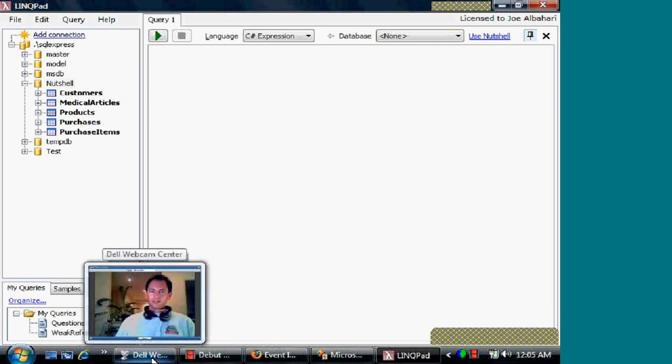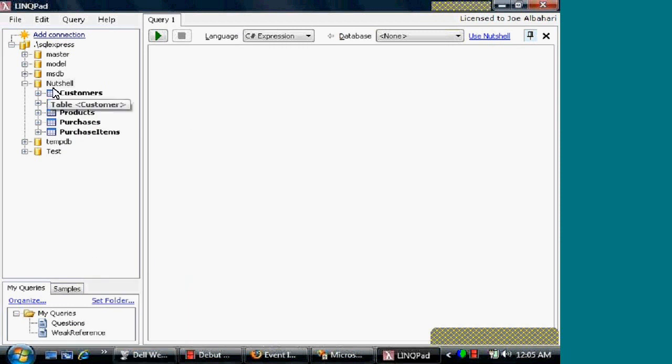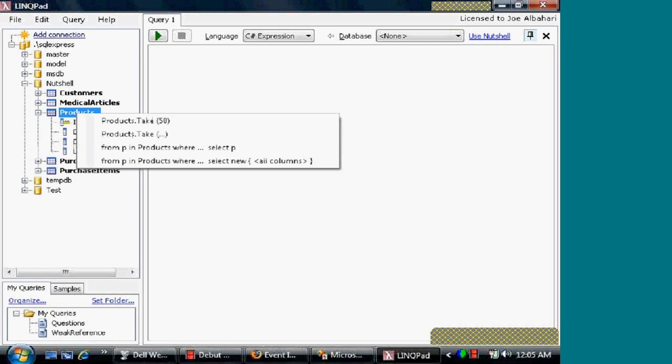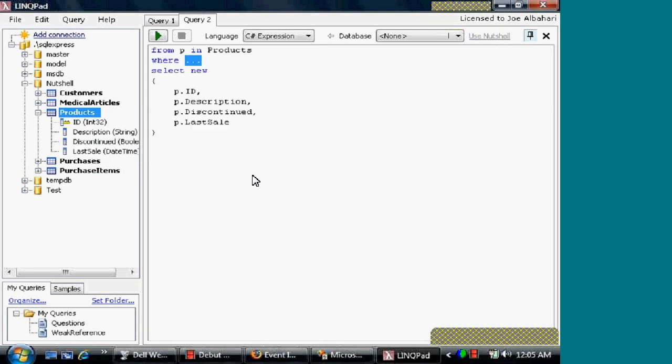Thanks. Great, okay. Right, so what we've done is added a connection to SQL Express, and this is a very basic database we've got here, the Nutshell database. We've got customers, products, and purchases and purchase items. So if I want to query that using LINQ, we can right click, bring up a context menu, and bring up a predefined little snippet there for querying.